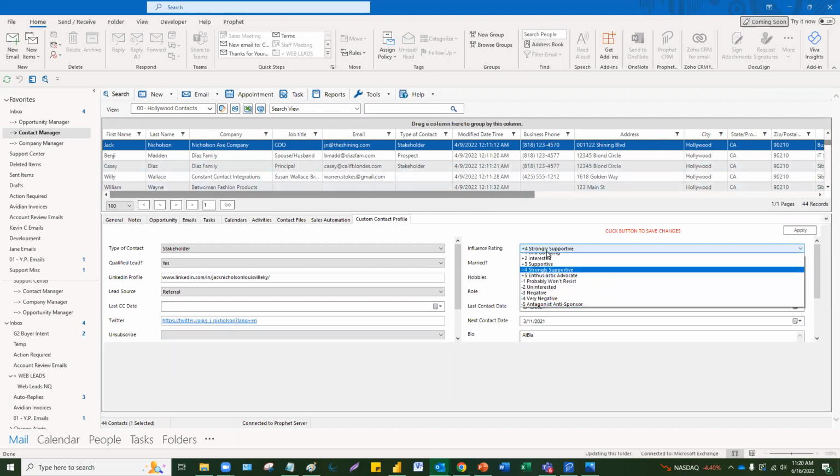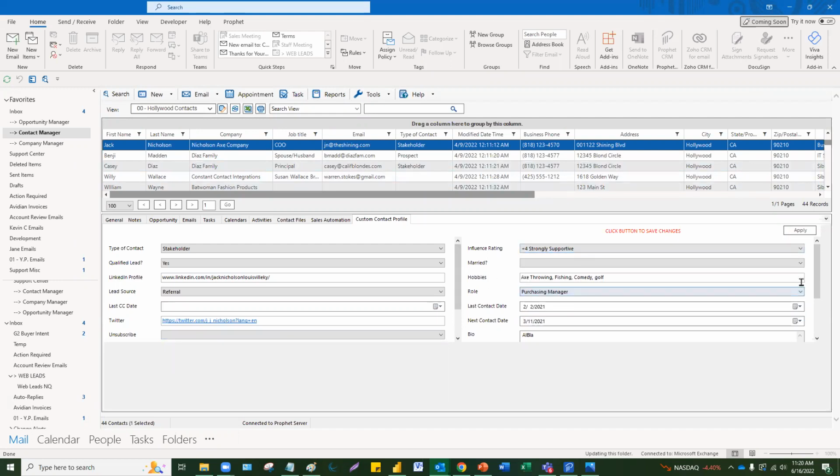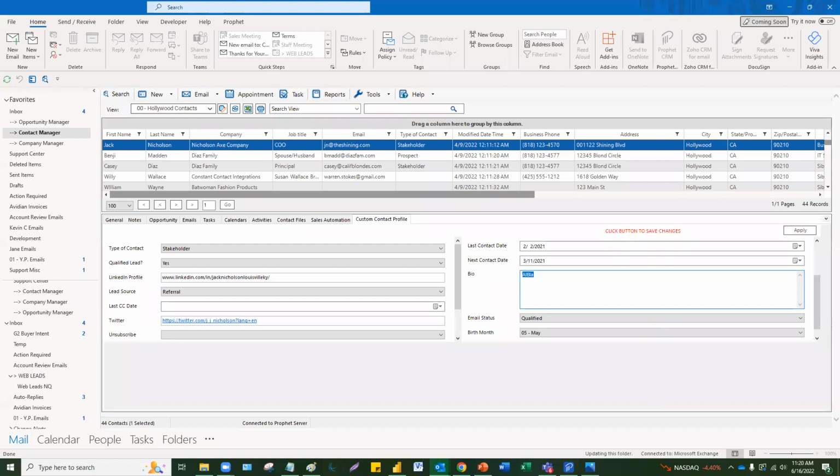But nevertheless, all these fields can be drop-down lists. They can be date fields. They can be text fields, or what we call a memo field, which is an expanded text field. So you can take a fairly large amount of data, 1,000 characters actually, and put it into that memo field. If you want to make changes to this, be sure to click apply before you move on.